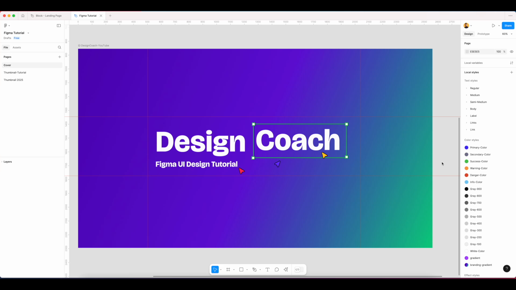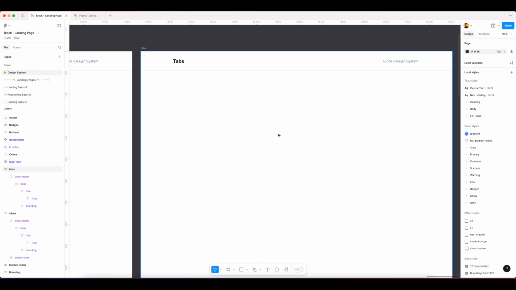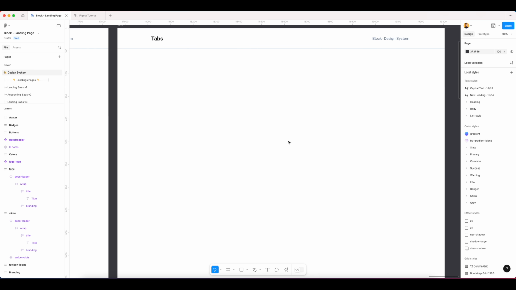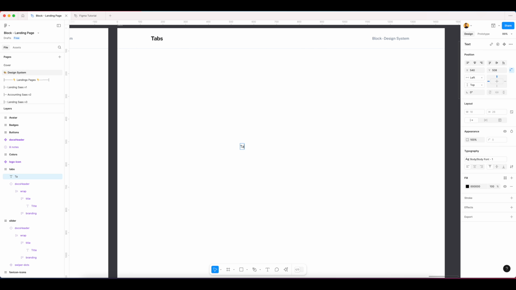Welcome to DesignCoach. In this tutorial, we will learn how to design a tab component in Figma. So let's start with the first Figma. We are designing a line tab component. So first, for this we need a text and we just name it tab.